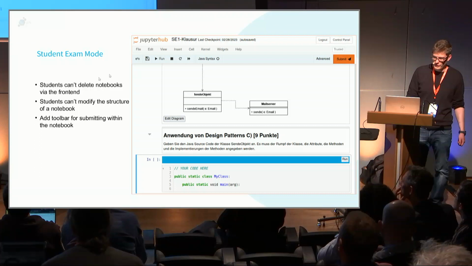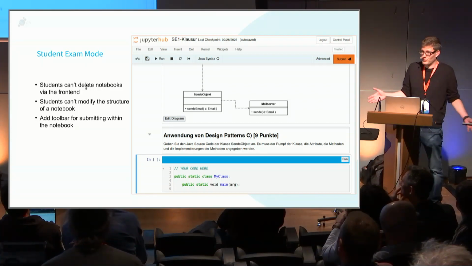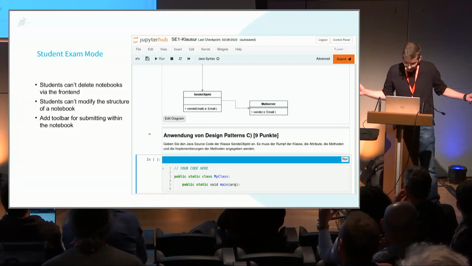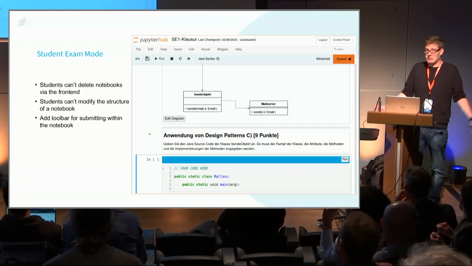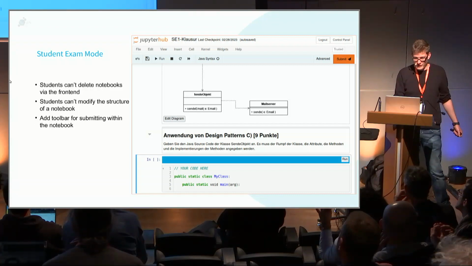So what students cannot do in here is delete notebooks, because believe it or not, someone managed to delete their notebook in an exam about 5 minutes before submitting. And then they came, of course, running to us, saying, oh, I don't know what happened. Students also cannot modify the structure of the notebook.